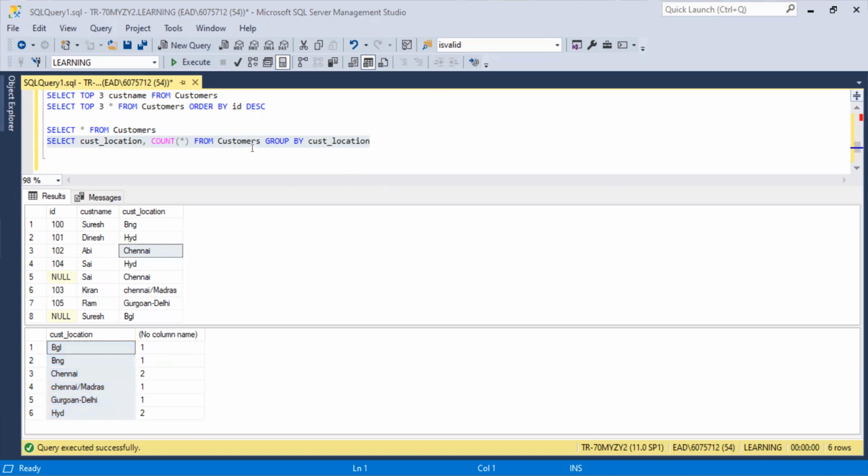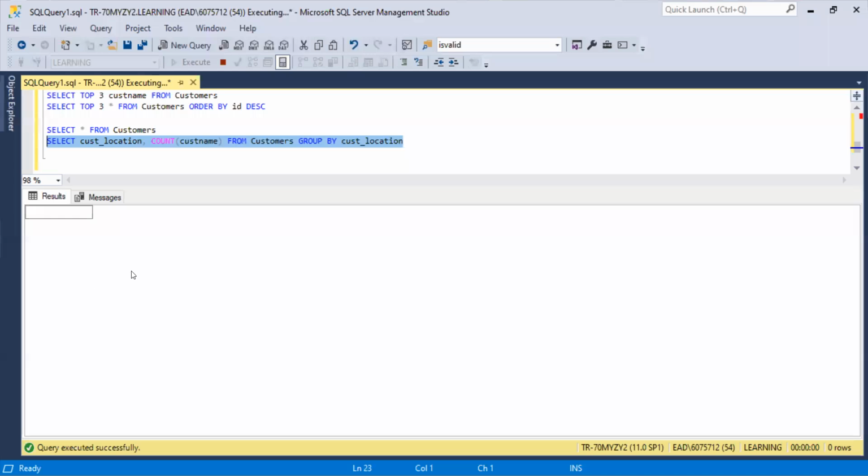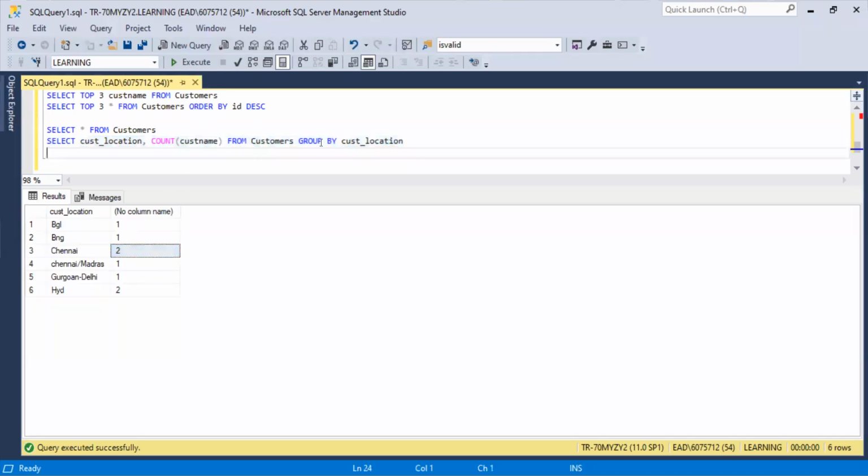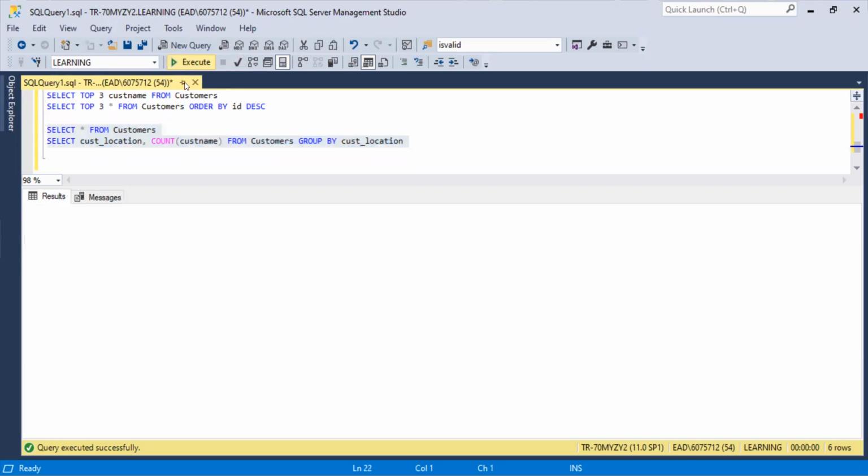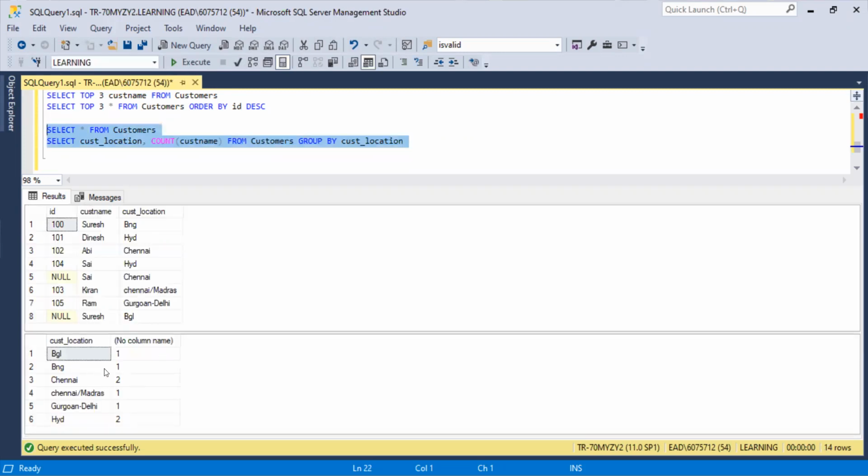Clear? If you want the customer name, we have to select the customer name. So instead of star, you can use count of customer name also. If you see, you will get the same. For BGL 1, BNG 1, Chennai 2, Madras 1, Hyderabad 2. Have you understood the group by concept?